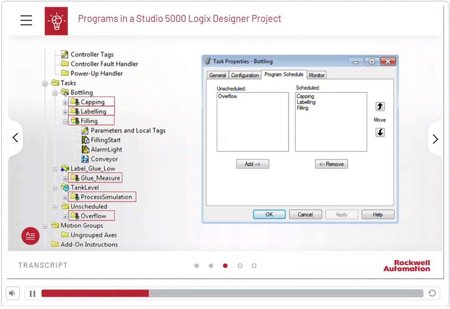When a task is triggered to execute, the scheduled programs are executed in order from first to last, and unscheduled programs are not executed. Special programs can be created to handle various functions in a project, such as a controller fault handler program that executes when a fault occurs, and a power-up handler program that executes when a power cycle occurs. The scheduled order of programs can be modified by moving them up or down.